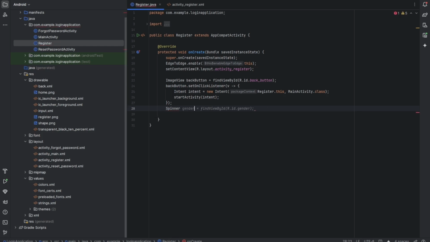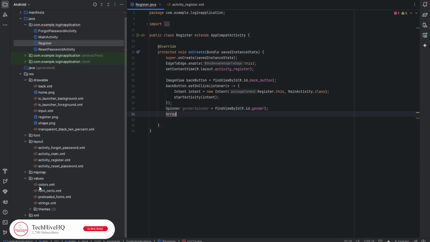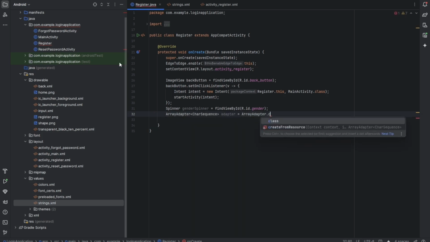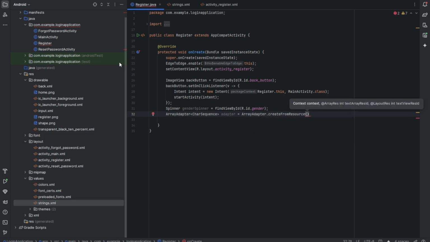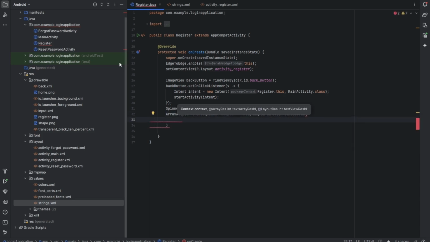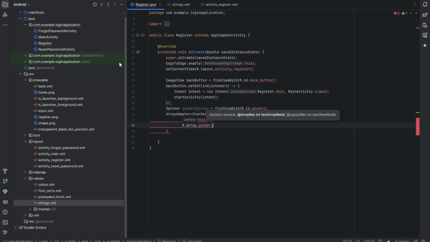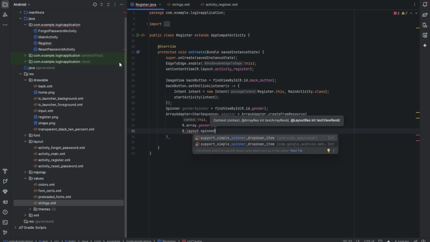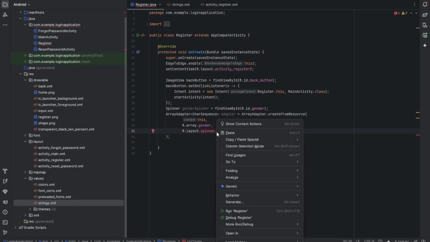Spinner, call it gender spinner, gender. Then because we stored it in an array, so the array is here. So we are going to call it array adapter, and this array adapter, it's a character sequence. So sequence adapter is equals to array adapter dot create from resource, so that it can be a form. So now inside here you're going to the context this array gender. Then we are going to set a default, r.layout.spin item. And since we have not created this, let's just create this.